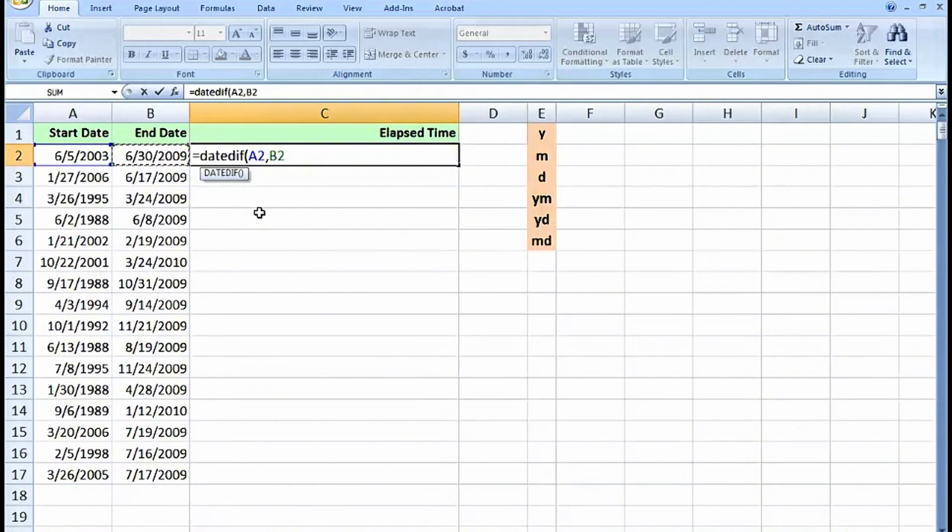And the answer in this case, perhaps we want to know years. No, we're not looking for a fraction here. How many whole years has it been? It's been 6 years and a few days. But within double quotes, we'll put in the letter Y. We'll notice over in column E, we have some other options. That's it. How many years?